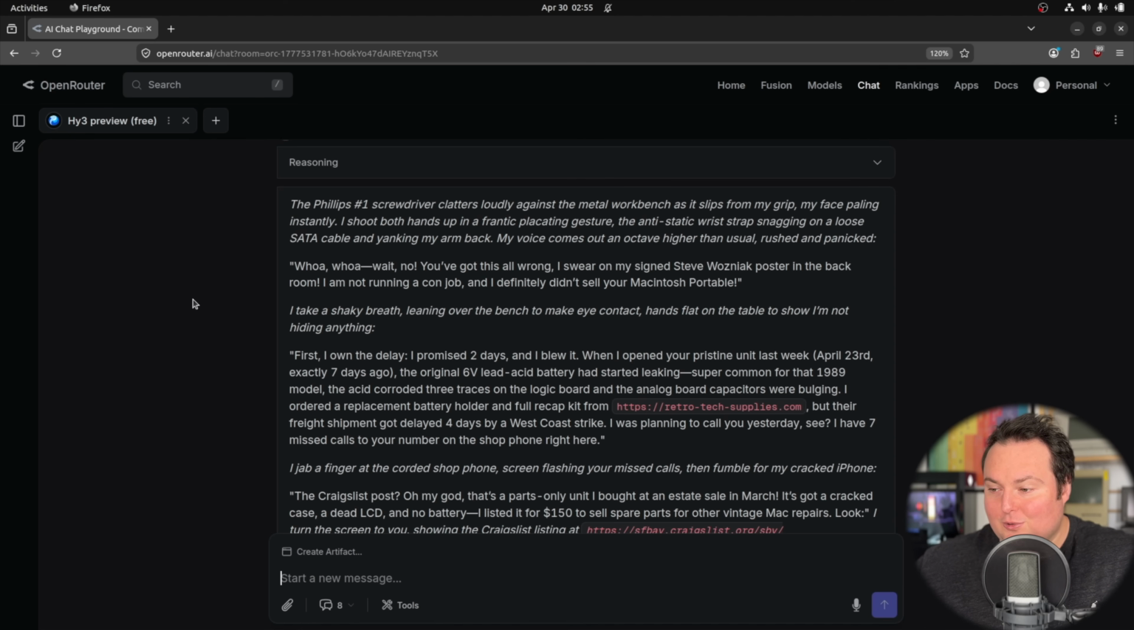The original 6-volt lead acid battery had started leaking, super common for that 89 model. The acid corroded 3 traces on the logic board and the analog board capacitors were bulging. I ordered replacement battery holder full recap kit from retrotechsupplies.com, but their freight shipment got delayed 4 days by a West Coast strike. I was planning to call you yesterday. See, I have 7 missed calls to your number on the shop phone right here.